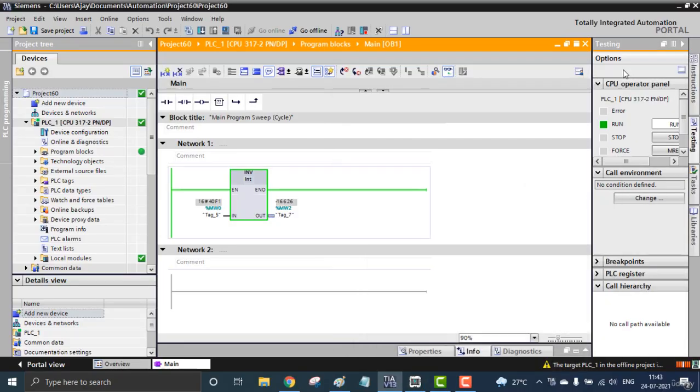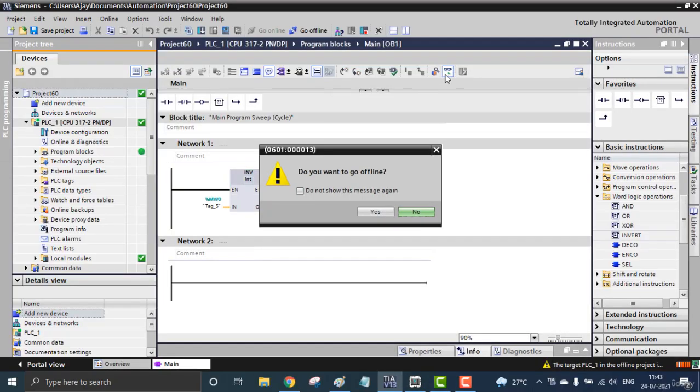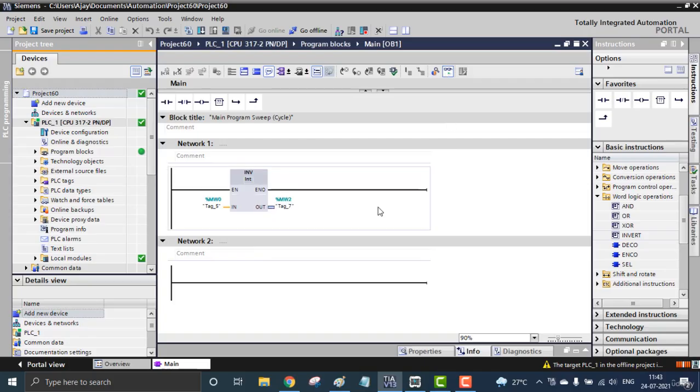So I hope you understand these kinds of word logic operations. Now let's go to the next thing, that will be shift and rotation operations.